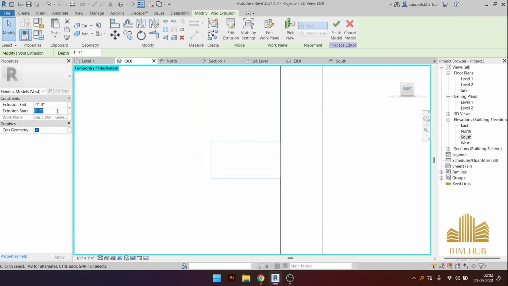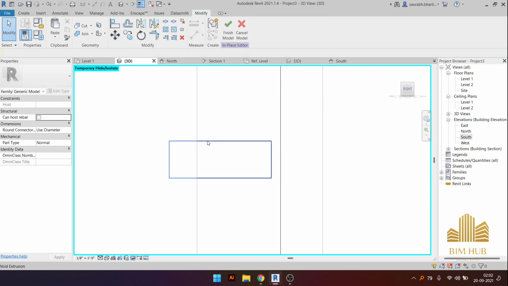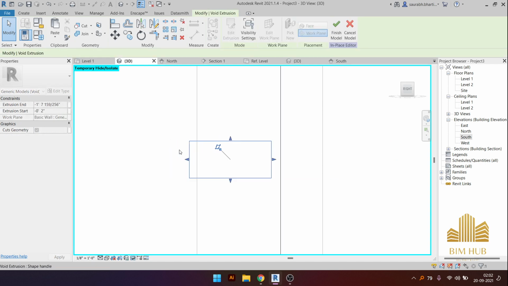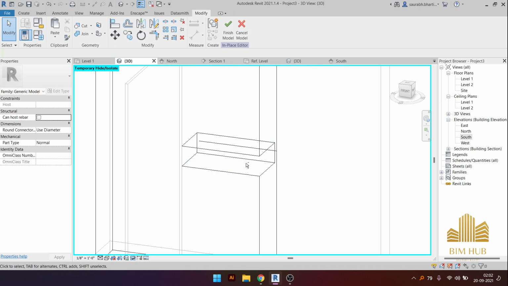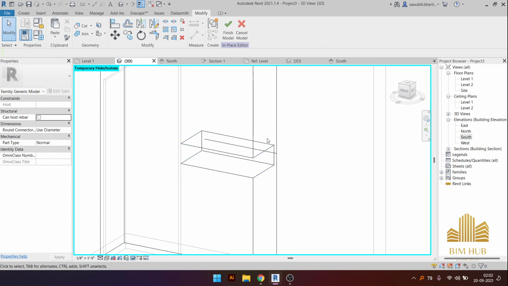So extrusion start is at maybe 2 inches. Okay, and extrusion end you can give it any number, so I'm going to give it as 2 feet over here. So 2 feet or minus 2 feet actually. So minus 2 feet. Let's see, yes, this works out for us. So you can also reduce the size of it, but remember to keep it on the outer side of this wardrobe. And now we need to make a cut on this.